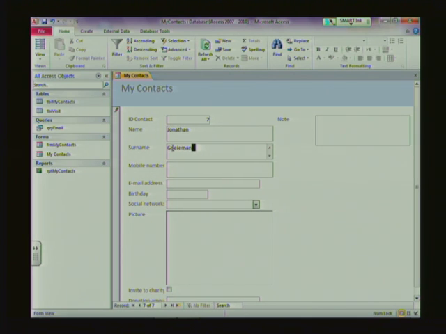Let's try to give him a surname. Let's put in a cell phone number for him. And let's also invite him to our charity event. Right, if we now go back to record 6, you'll see that we now have 6 of 7 records.